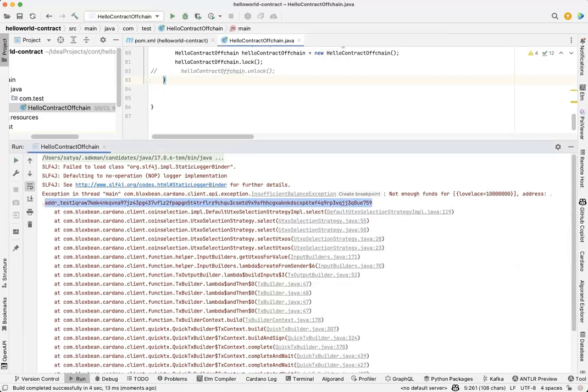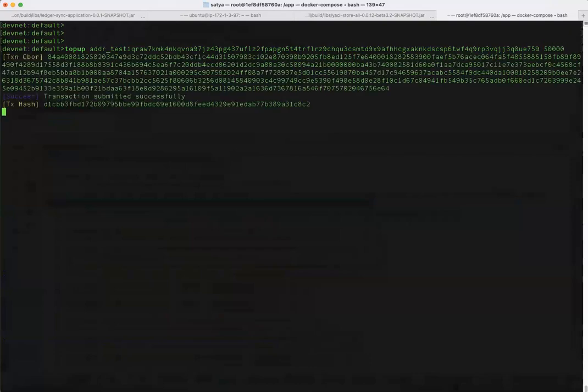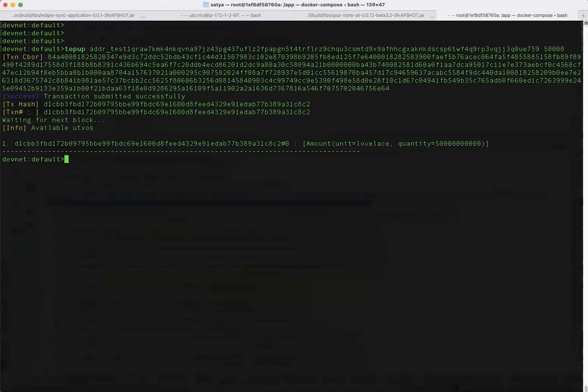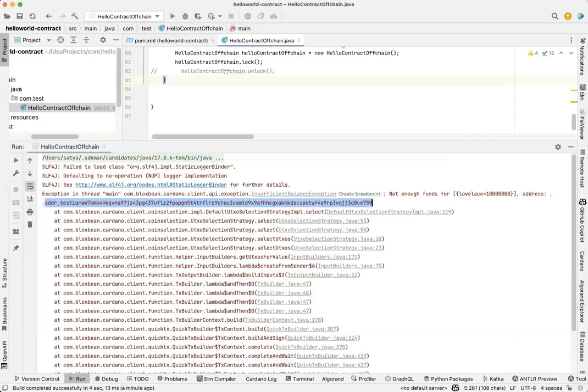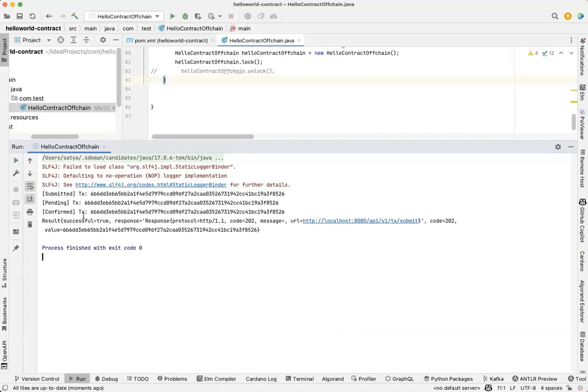So what we can do, we can copy it and go to Yaci DevKit again. Yaci DevKit has a command called topup, using which you can top up your test ADA to any address. So let's top up like 50,000 ADA, which should be more than enough for our demo. And now we'll try our transaction again. Okay, so the transaction is now successful. It's 1 second block time, so it's quite fast.